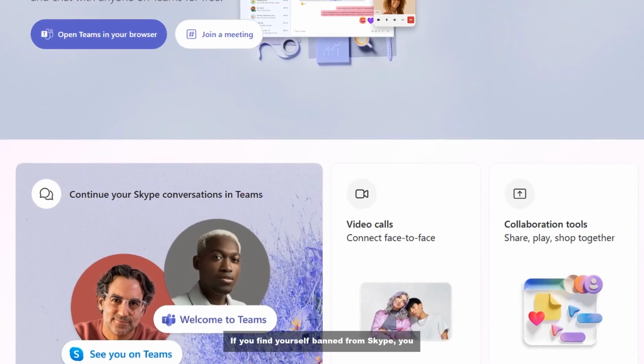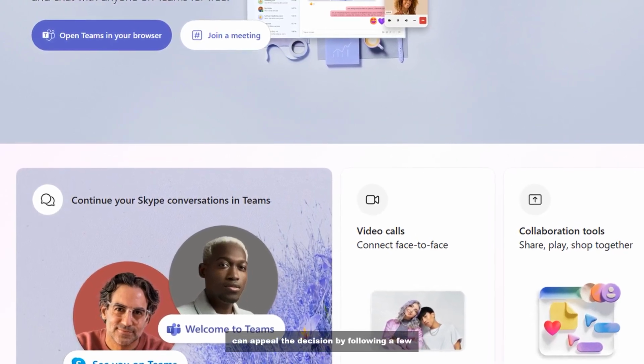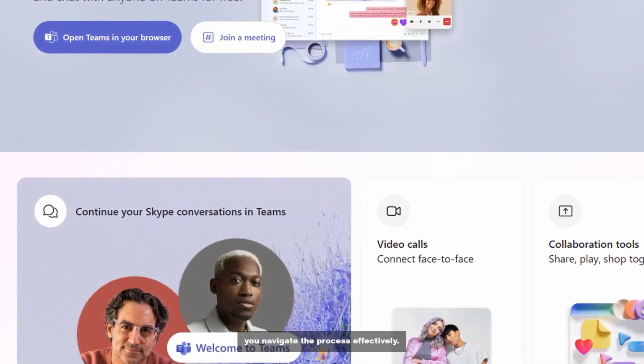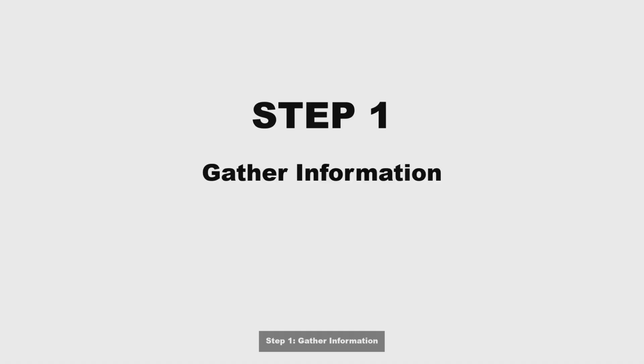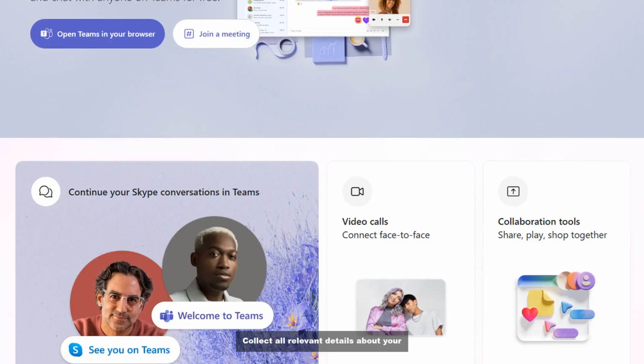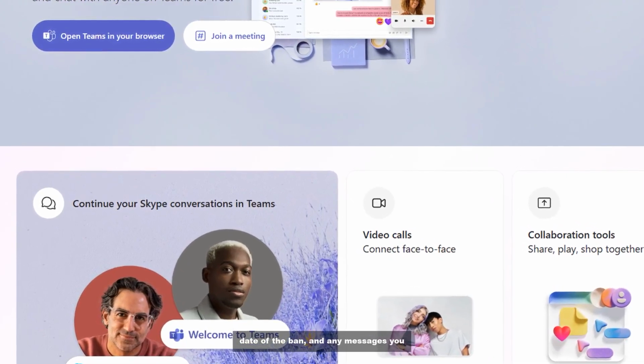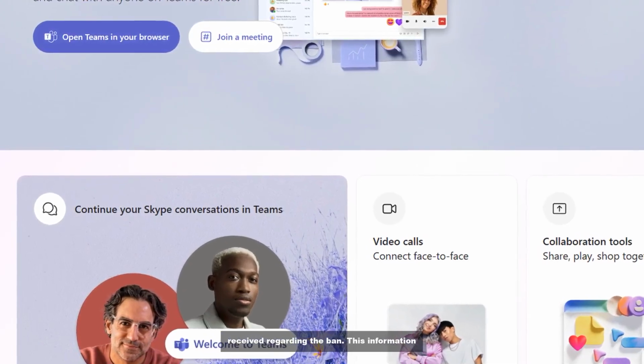If you find yourself banned from Skype, you can appeal the decision by following a few straightforward steps. This guide will help you navigate the process effectively. Step 1. Gather information. Collect all relevant details about your account, including your Skype username, the date of the ban, and any messages you received regarding the ban. This information will be crucial for your appeal.